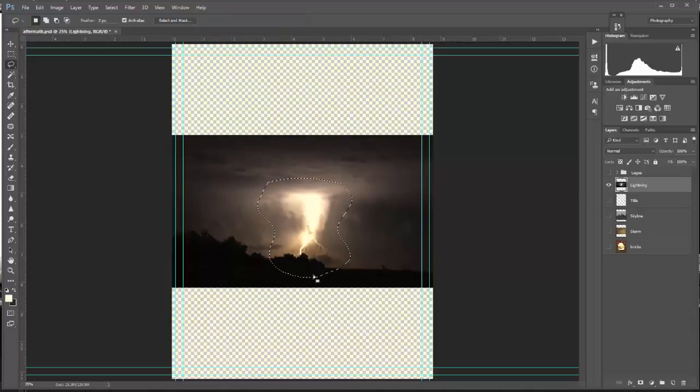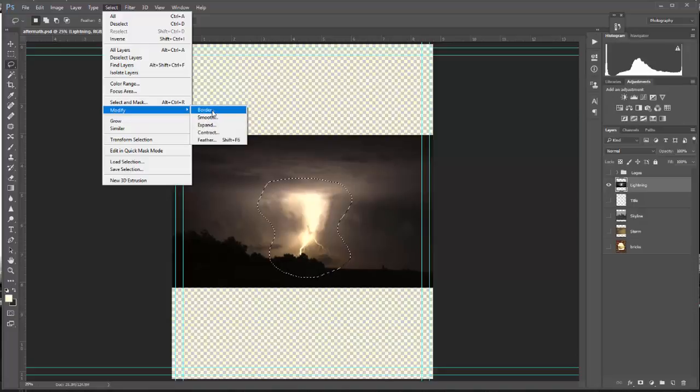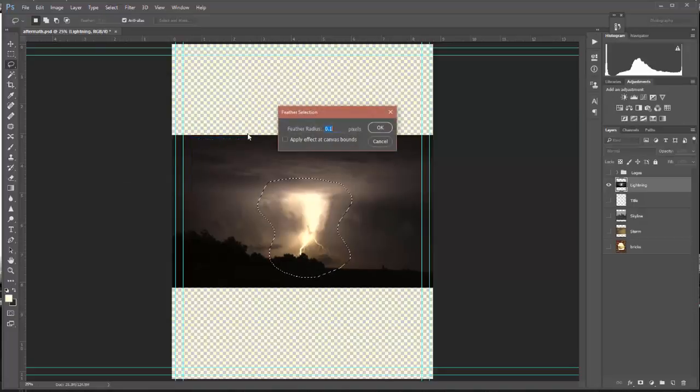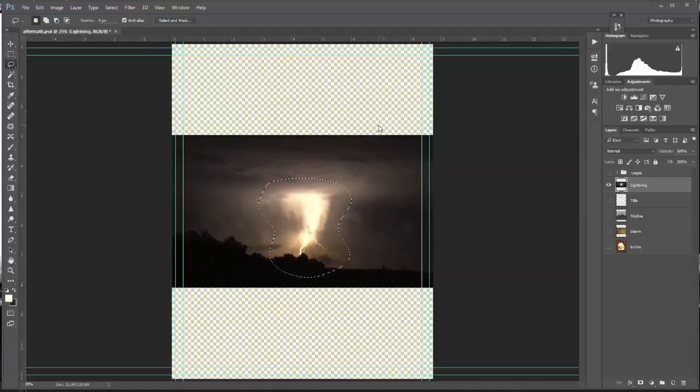With our marching ants, which means we have this item selected or this area selected, we're going to go to Select, Modify, Feather. We have several other selections. You can read about them on the bottom of page 65. For our purposes right now, we are going to use a soft feather. So we want to have a 35 pixel feather and click OK.